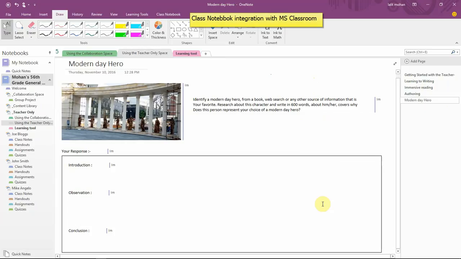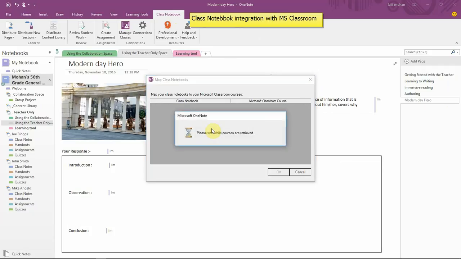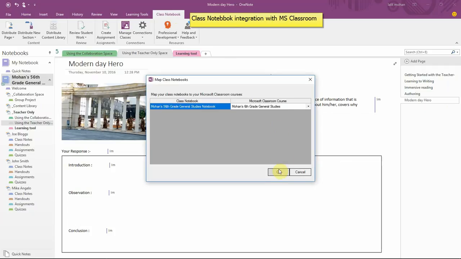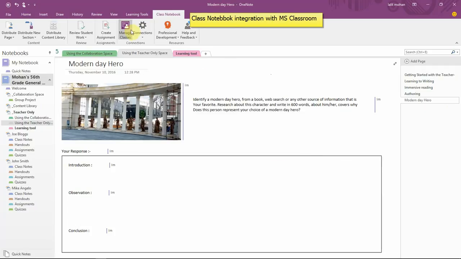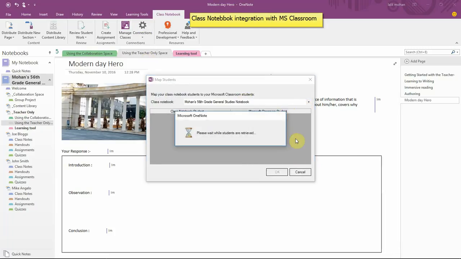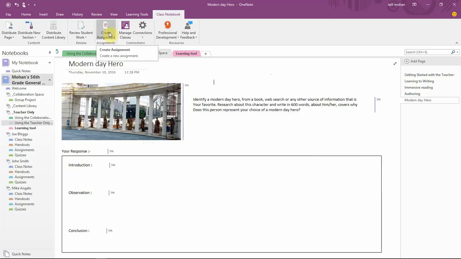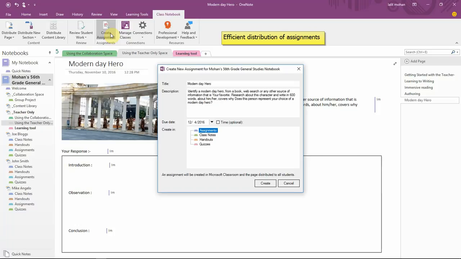My class notebook is already integrated with the MS Classroom shown here, and my students' digital work area in the class notebook is also mapped to the identities of these students in the MS Classroom here. So now I can efficiently distribute the assignment by clicking the Create Assignment button. OneNote populates the fields automatically, which I can change if I wish.